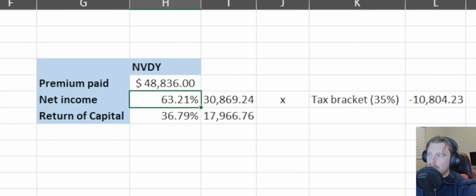So I'll talk more about that later in maybe a different video, but I'm not a big fan of funds whose NAV just continues to decline, and you could equate NAV to just share price decline, right? All right, let's look into the numbers, right? So $48,000 of premiums from NVDY, as we mentioned earlier, from the tax document, that 19A.